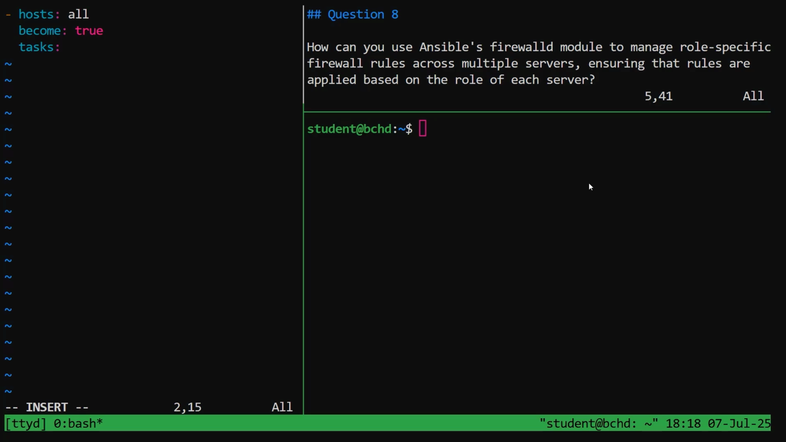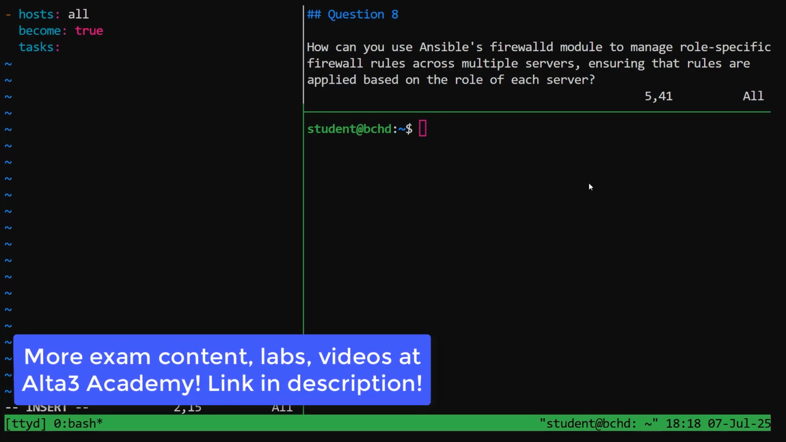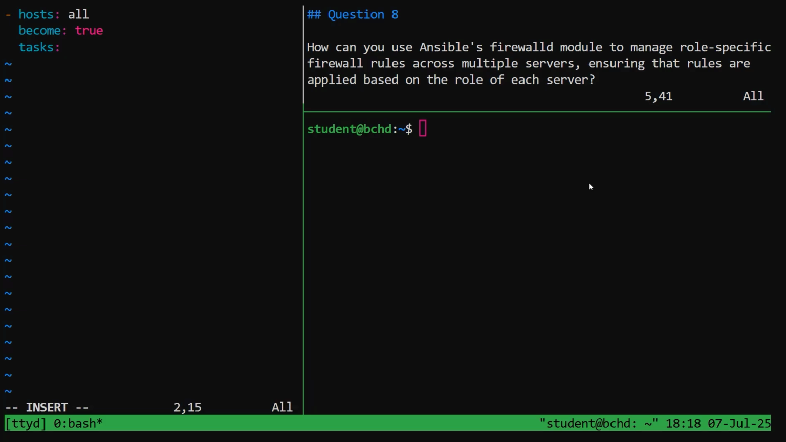Question number 8. How can you use Ansible's firewalld module to manage role-specific firewall rules across multiple servers, ensuring that rules are applied based on the role of each server? Wow, that's a mouthful. Well, first of all, how are we supposed to know what servers are within each role?